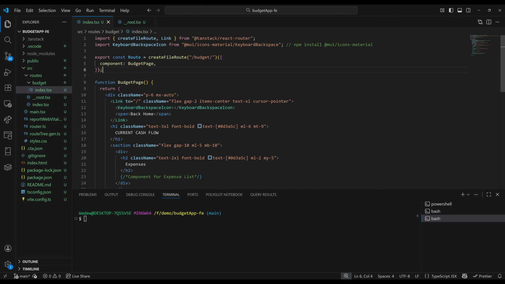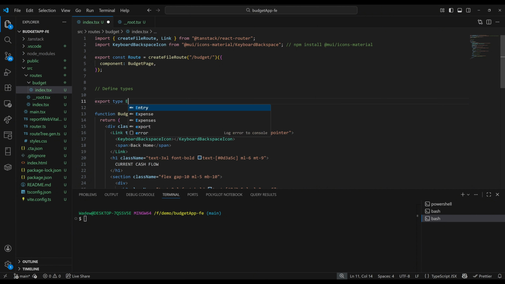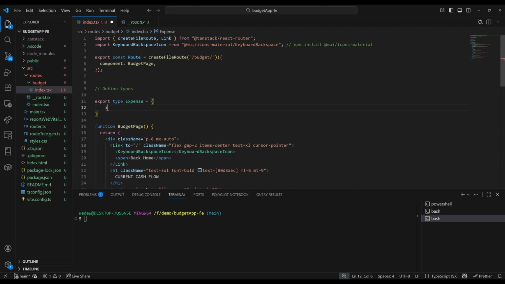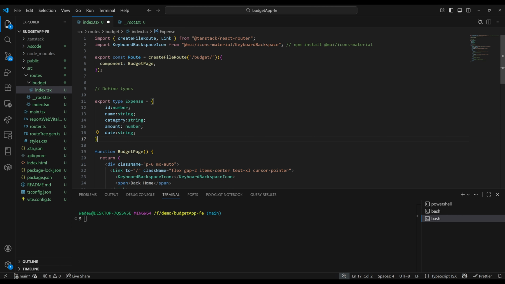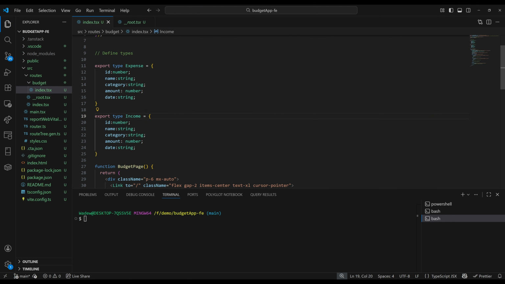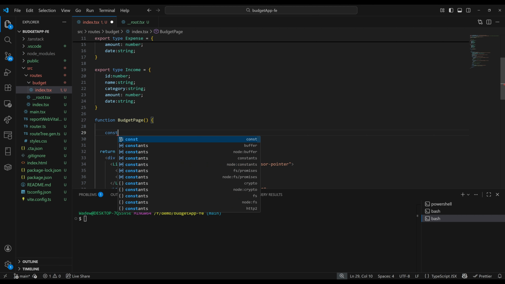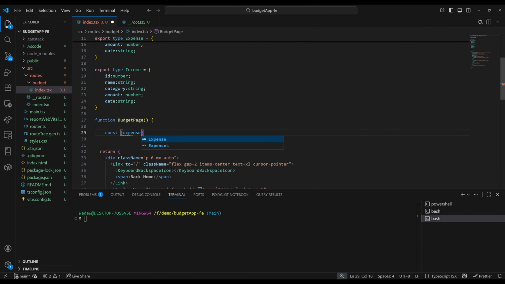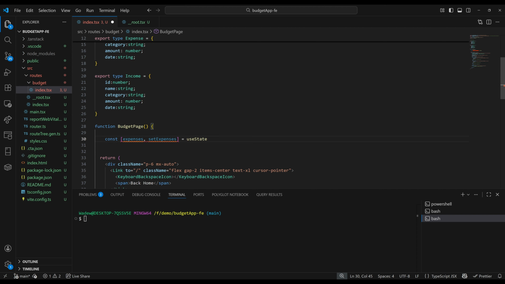For that, I want to define types since we're working with TypeScript. So we're going to define export type Expense. It's going to have the same data that our backend has, like id, name, category, amount, and date. Same thing for the income. Now what we want to do is add new variables that will represent our list into our function BudgetPage. So let's type const expenses, setExpenses equals useState, type Expense array. And the initial state will be an empty array.